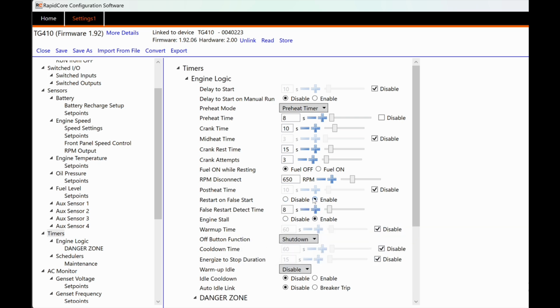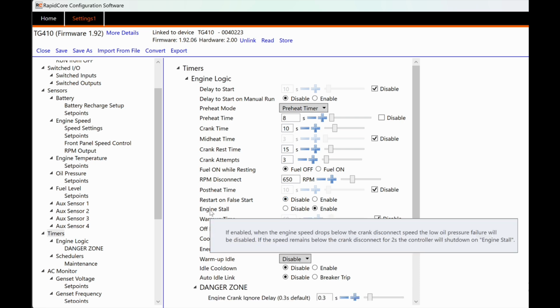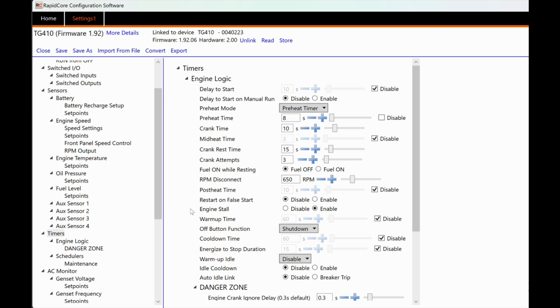Engine stall. When the engine appears to have started but keeps running at a very low speed, failing to come up to normal RPM, the oil pressure is really low. We don't want to keep the engine running under this condition, so we enable engine stall so the controller can shut down the engine.